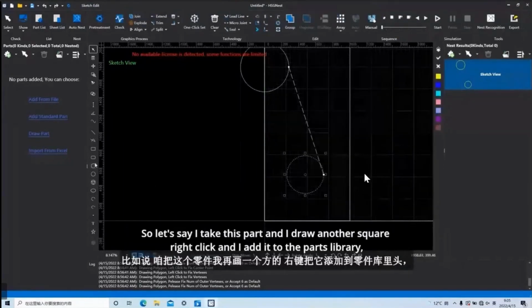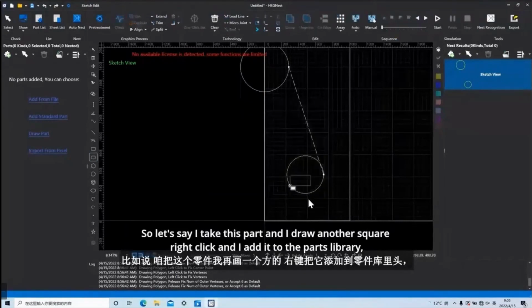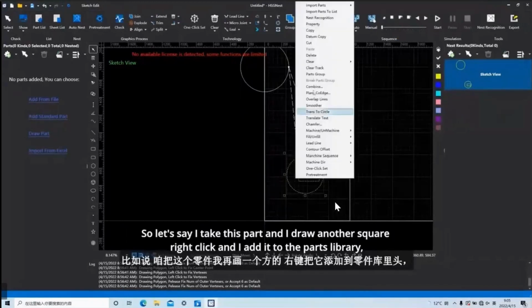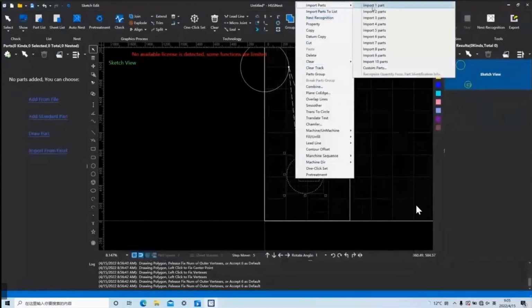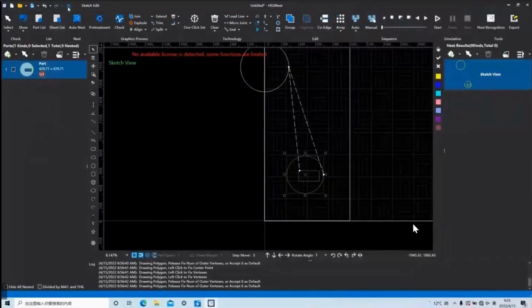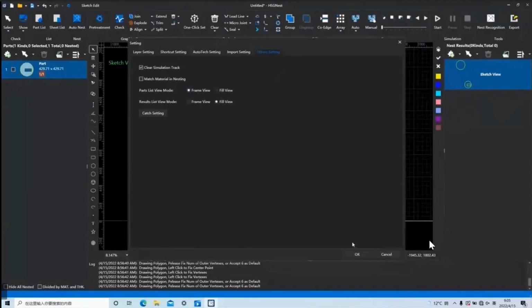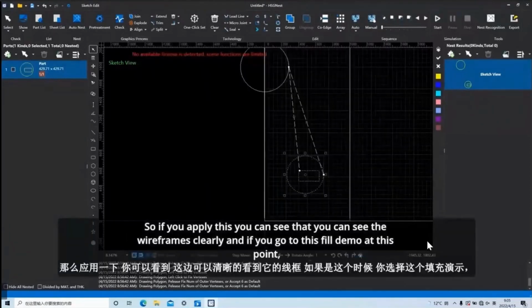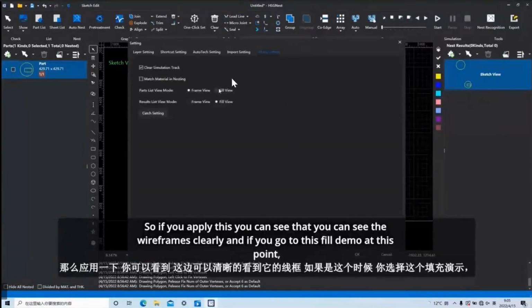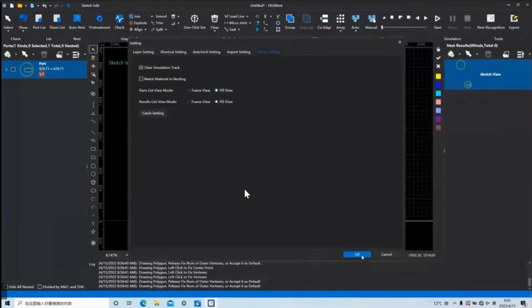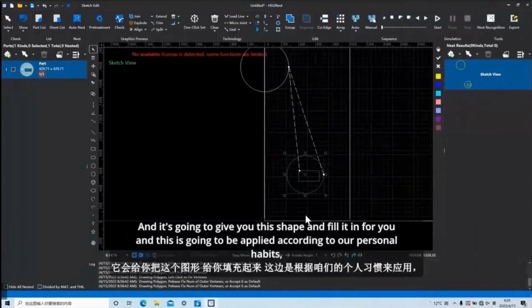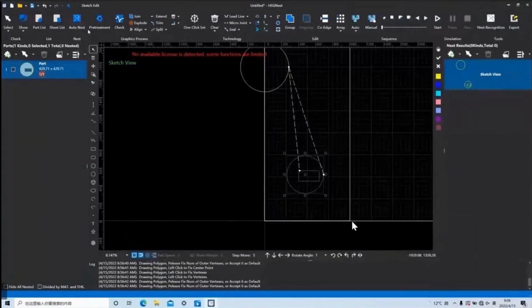So I take this part and I draw another square, right click, and I add it to the part library. If we do a little wireframing on our side and you apply this, you can see the wireframes clearly, and if you go to this field demo at this point, it's going to give you the shape and fill it for you, and apply according to your needs.